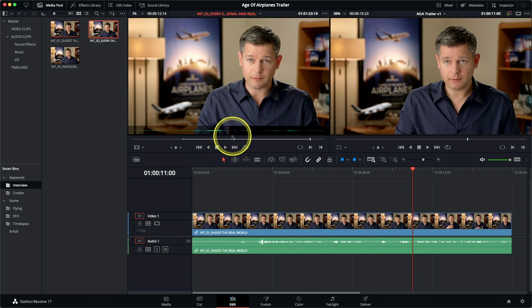Now that I've got my in and out point set, I might want to double check that they're in the right position. So I can press Shift I to jump directly to an in point, Shift O to jump directly to an out point. If I want to preview the soundbite between the in and the out point, I can hold down the Option key and press the / key on my keyboard.